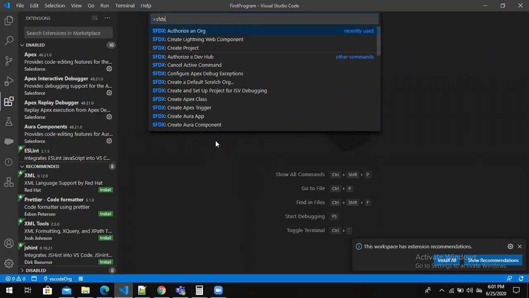What I'll do is type sfdx here, and you'll see recommendations. You can scroll up or scroll down and select a particular one. Using the up arrow and down arrow, you can navigate to the particular command you are looking for. Currently I'm planning to create a brand new project, so I navigated to the create project command, and click enter.